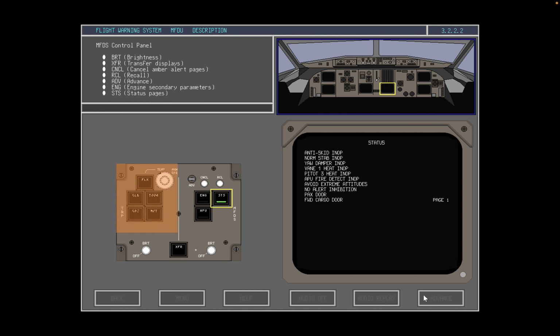The last control on the MFDS control panel is the Status push button. Depressing this causes the system status messages, if any, to be displayed. A green bar illuminates in the switch when status message display is selected. Further pushes of the button will display successive status pages. When all pages have been displayed, a further push returns the display to blank.